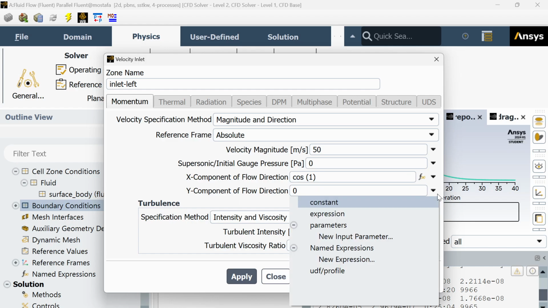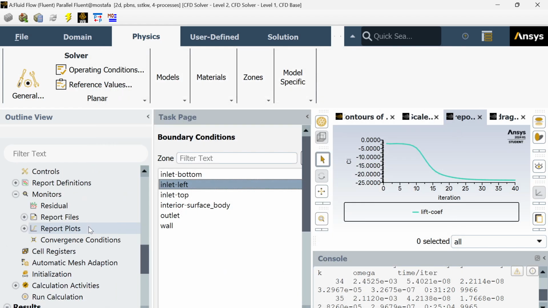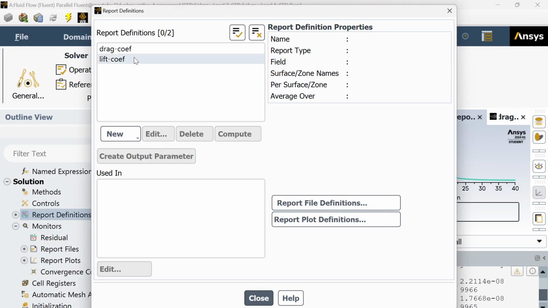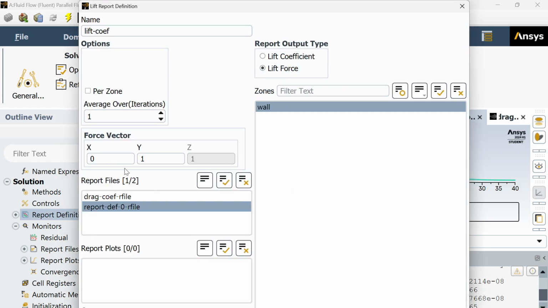You want to make sure you select expression here. Again, you can also just calculate the values of cosine and sine and plug in here. You have to do this for all of the inlets. Hit apply. And you also have to come to these report definitions that you have created for lift and drag. Again, let me actually change this whole thing to the lift force instead of lift coefficient. You want to do the same here.